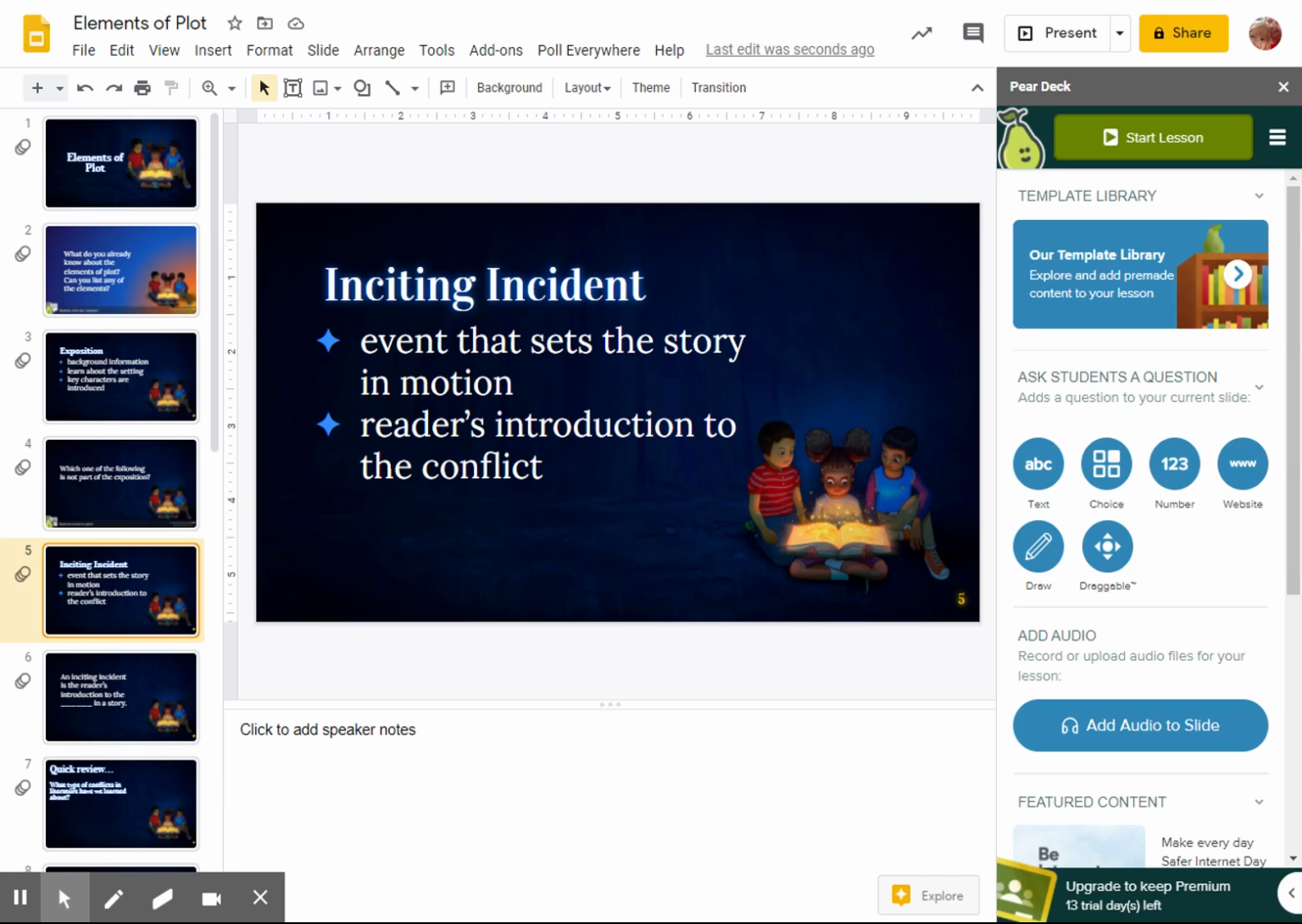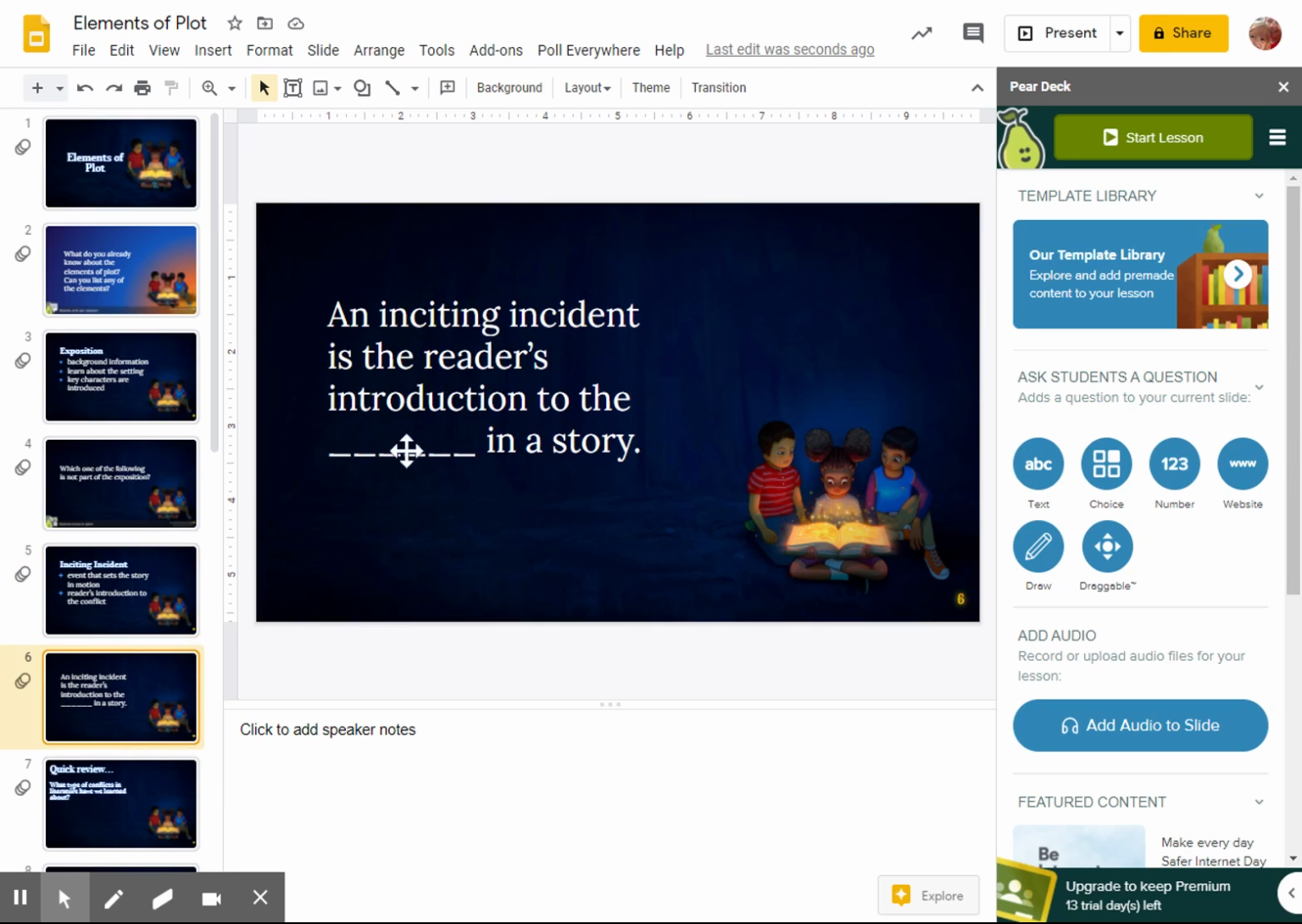Here's my information on that, and then I want to go ahead and do a fill in the blank. An inciting incident is the reader's introduction to the blank in a story. I don't want to give them options here, though you could. You could use the draw tool and they'd have to try to write, which is always a challenge. Or you can use the draw tool and they can put a text box in. Or you can just go the ABC text route. Either the draw or the ABC is fine.